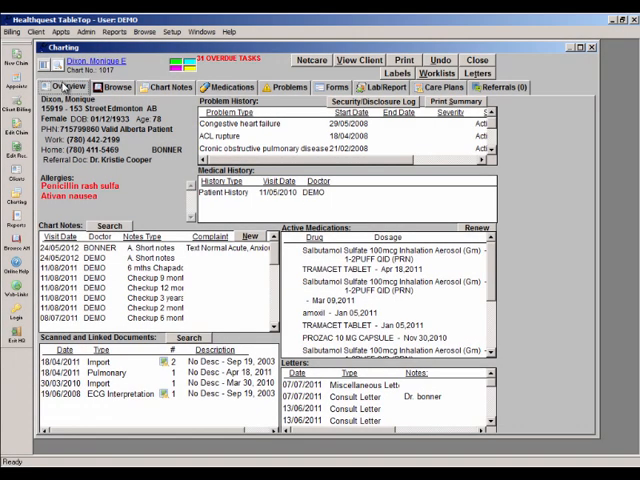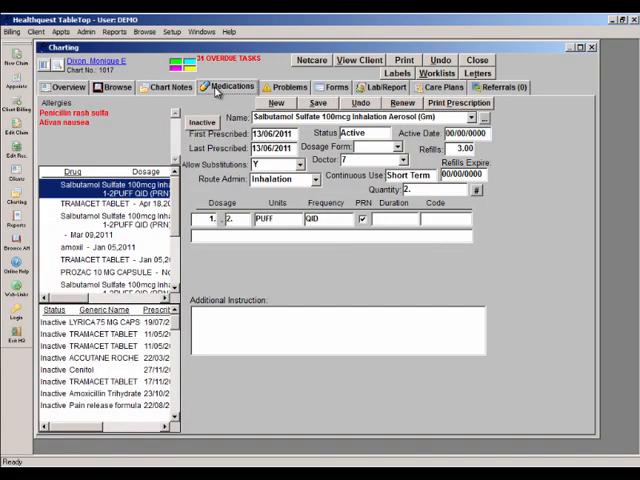The Medications tab is used to record and prescribe patient medication. The active medications are displayed in the upper left side of the window, and the inactive medications are displayed beneath. To create a new medication, click the New button.